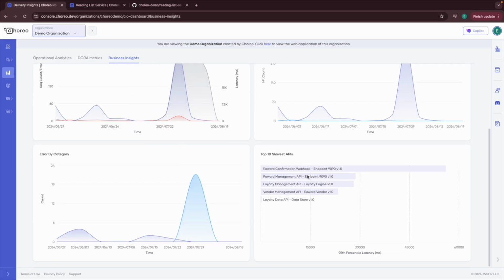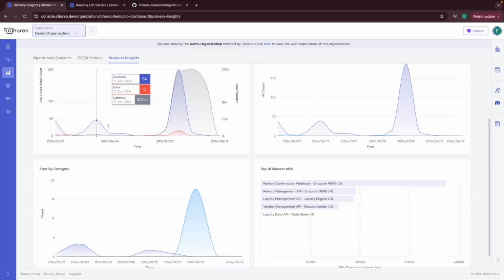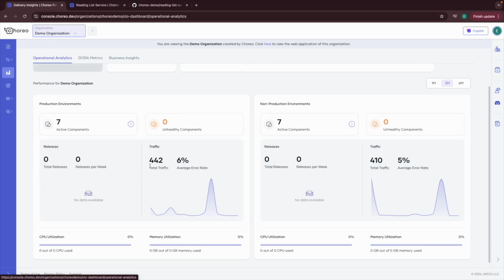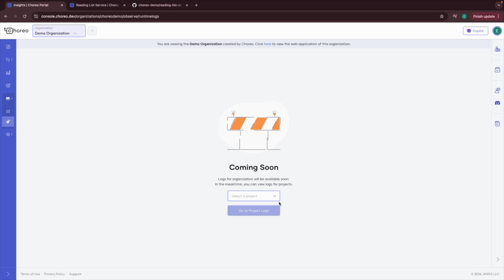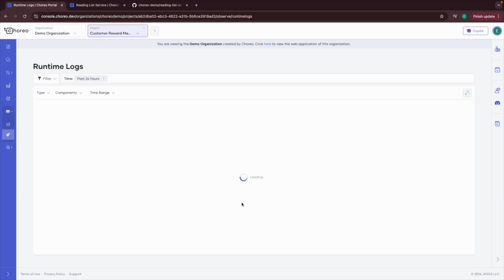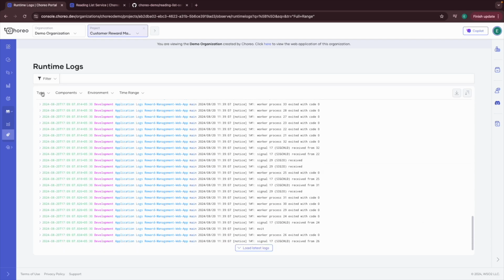Cool. So here you can see in this dashboard a little bit more insights for your business. So slowest APIs, error by category. You can see the overview of all active components, how much traffic, how many releases. In the runtime logs, you can select the project. For example, customer reward project. And let's remove the past 24 hours thingy. And now here you can see the runtime logs as well for my rewards management app.